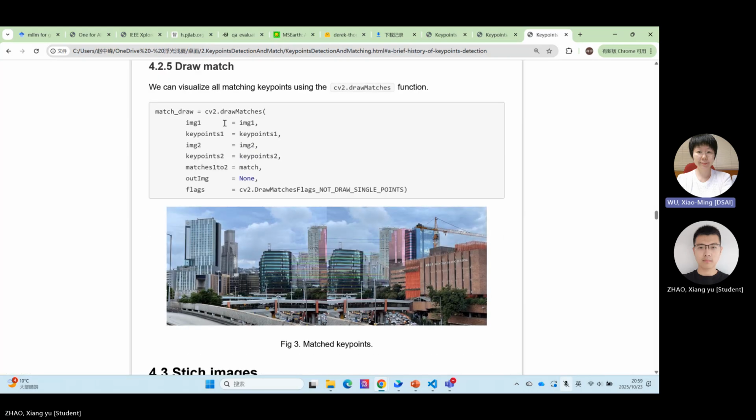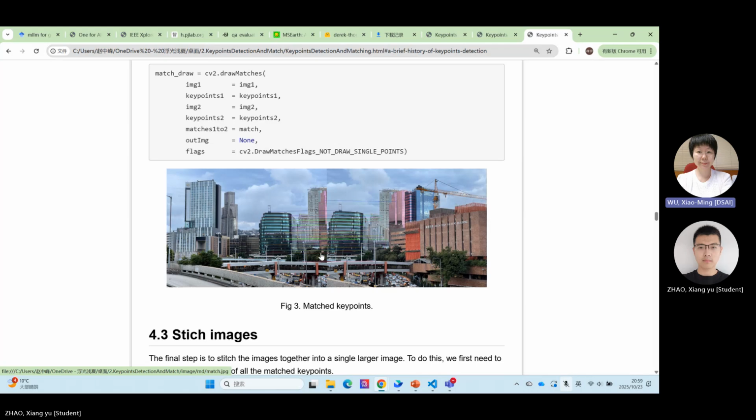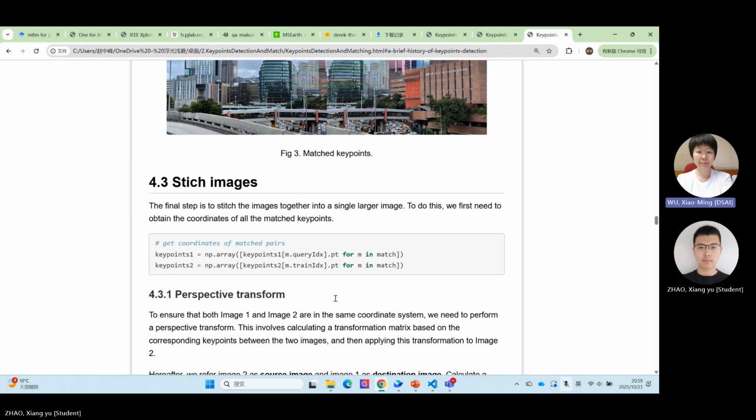After using this built-in function, you will get this result. You can see the two images' matched key points will align, where every matched key point will be related by a line.